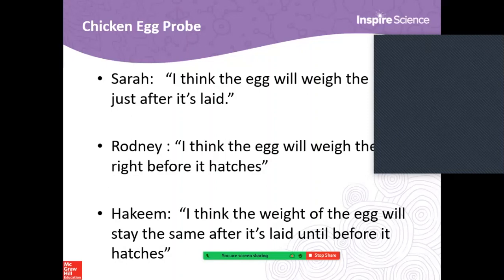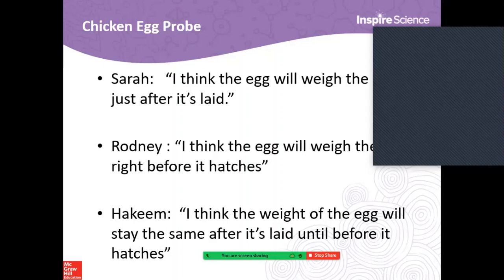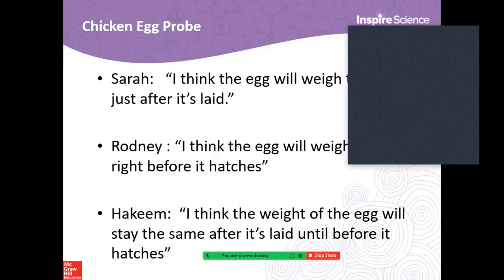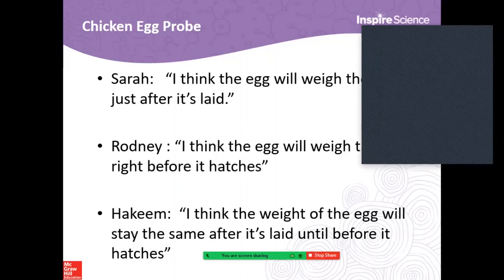Now, here's what I'd like for you to do next. Those of you that have responded, thank you very much. Why do you think Rodney? I didn't see any Sarah or Hakim. Why do you think it's going to weigh the most right before it hatches? Go ahead and share with me in the chat. What's your explanation? I'll give you a moment to do this, because the explanation is so very important when it comes to the probe.